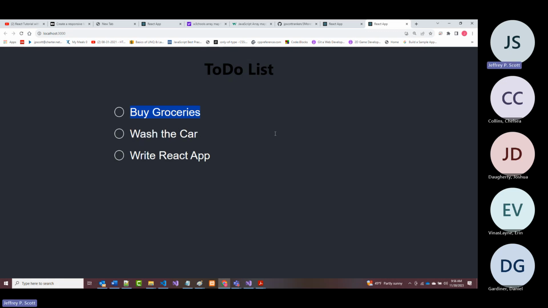Well, we're going to have to put some code in here because what we want to be able to do is if we click it, we want the underline. And if we click it again, we want the underline to go away. So let me close a couple of these here.